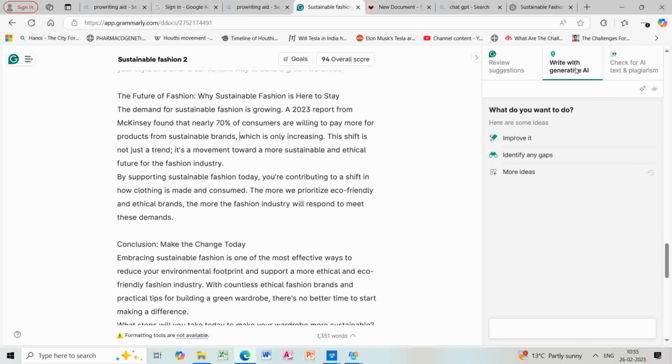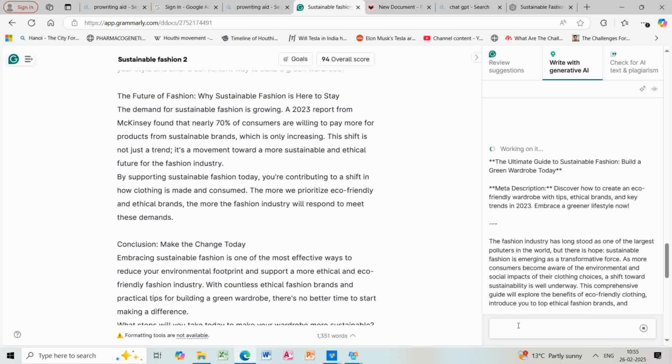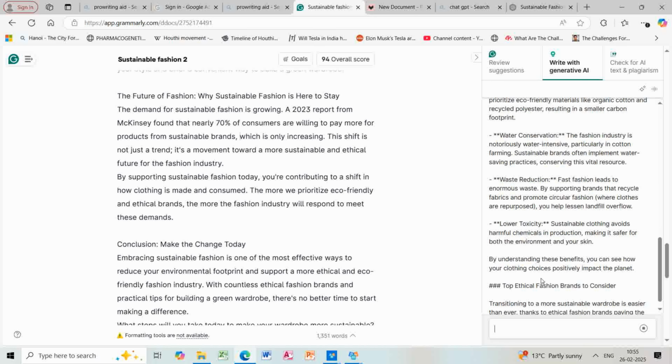Then comes writing with generative AI. If you want to improve your content, Grammarly can help you improve your content by looking at your blog and rewriting it. It can also help you identify the gaps, and it also can give you more ideas. So if you want to improve it, you just have to click. We can write, "Improve the blog and make it more readable." Once we do that, you will see it will generate another blog for us.